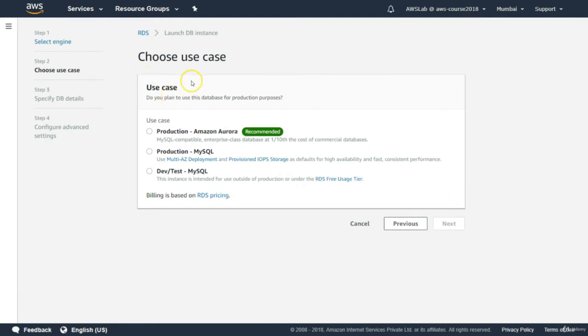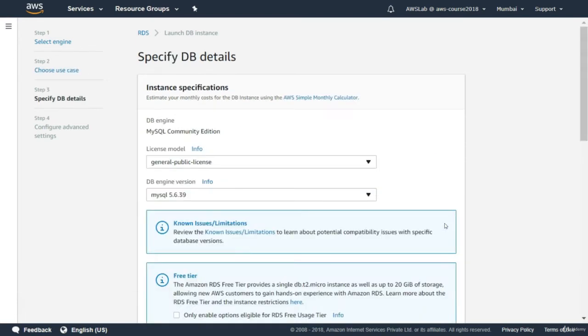Here we can see use cases. Do you plan to use this database for production purposes? As we are going to use this for a demo, we will just click this Dev/Test, that is the development and test server MySQL, and then click next.